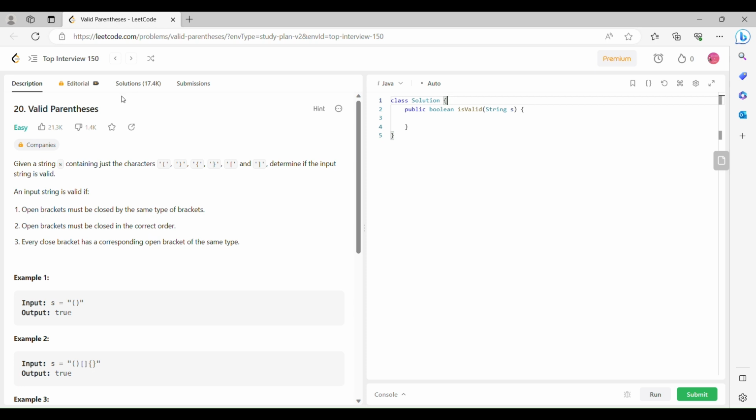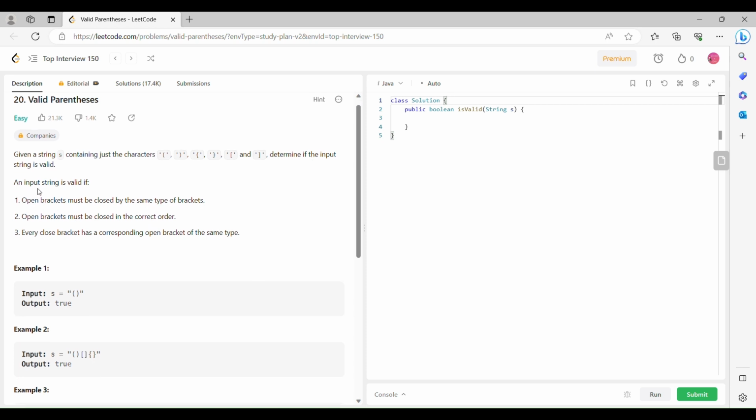Okay, so this is the question. Given a string s containing just the characters, we have to determine if the input string is valid or not. So this is the condition given. An input string is valid if open brackets must be closed by the same type of brackets. Open brackets must be closed in the correct order. Every closed bracket has a corresponding open bracket of the same type.